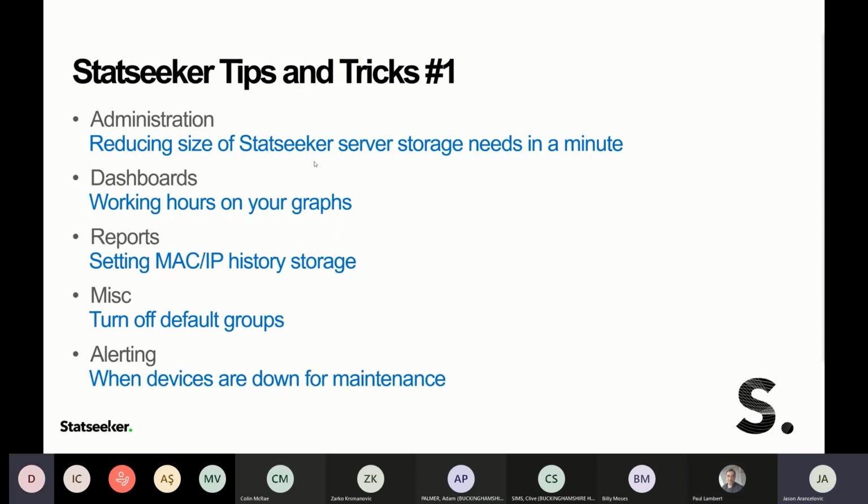So you can see the topics that Paul's laid out for us for tonight up on the screen, and I'll jump back and forth so we know what we're at before we move on to a new one. So the first thing we're going to touch on is reducing the size of your Statseeker data footprint.